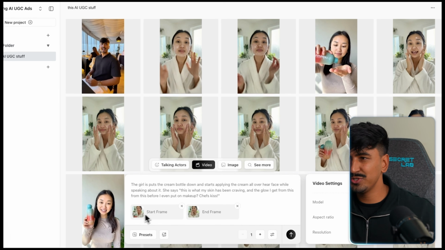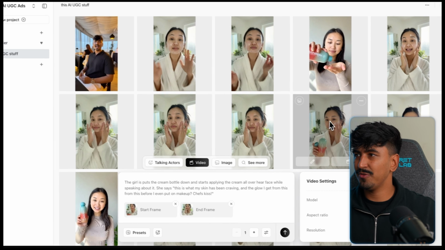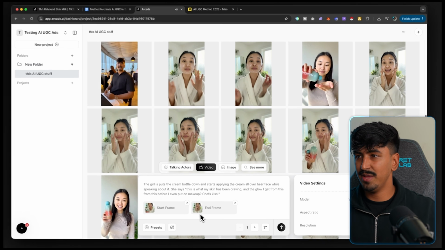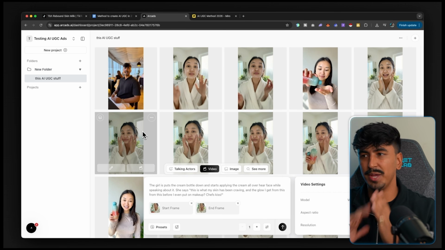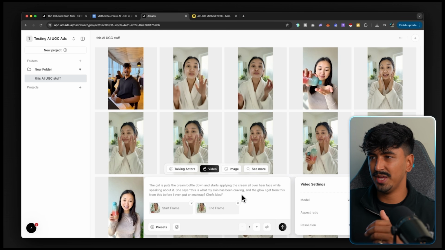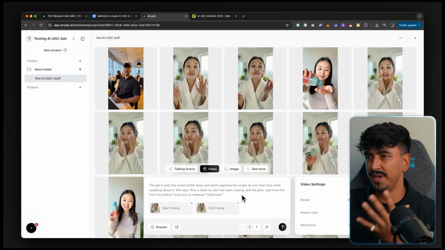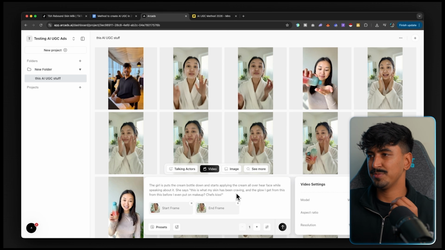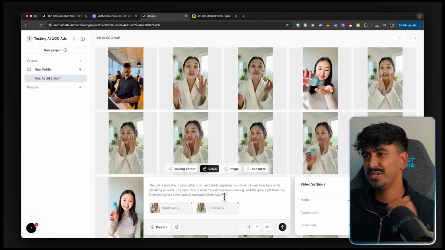So now we're going to create the next scene. The start frame is going to be this image, and the end frame is going to be her rubbing the cream on her face. Then I gave it this prompt. The girl puts the cream bottle down and starts applying the cream all over her face while she speaks about it. She says, "This is what my skin has been craving, and the glow I get from this before I even put my makeup on, chef's kiss."